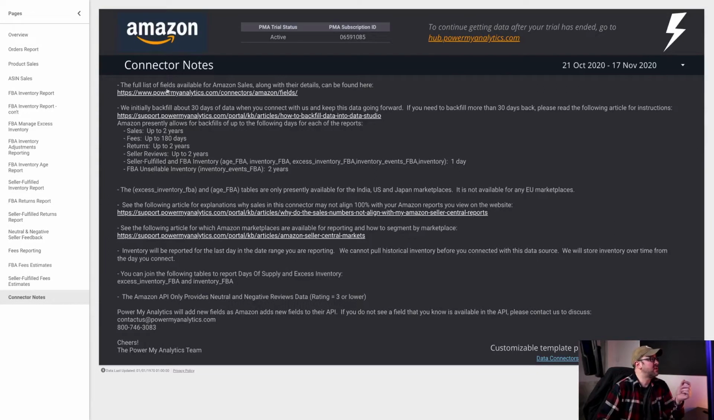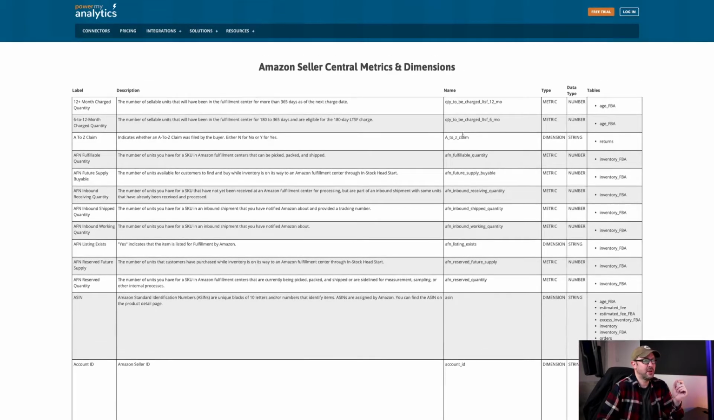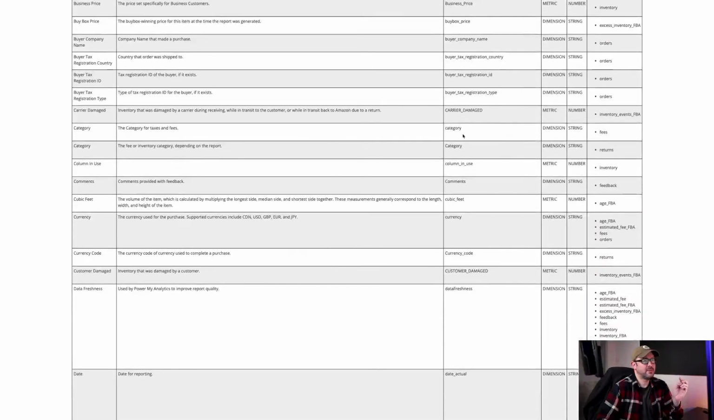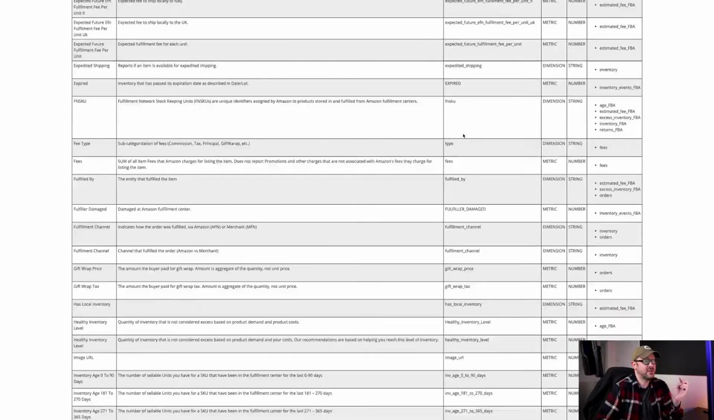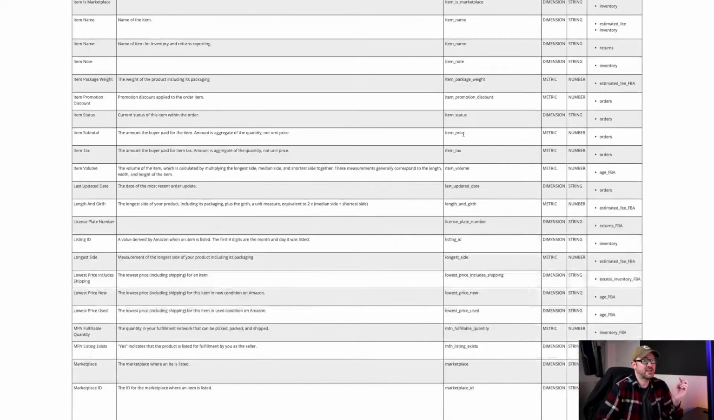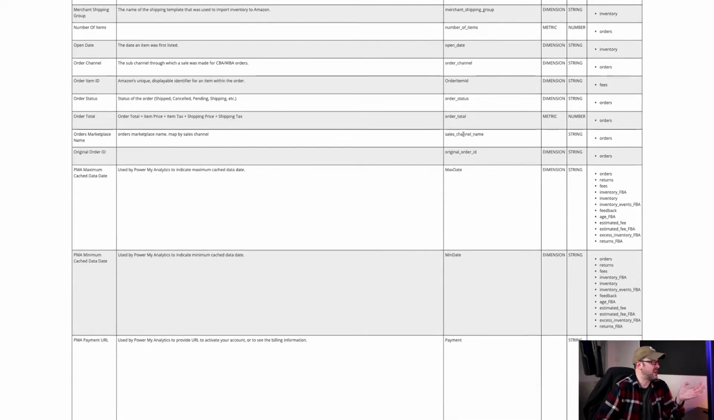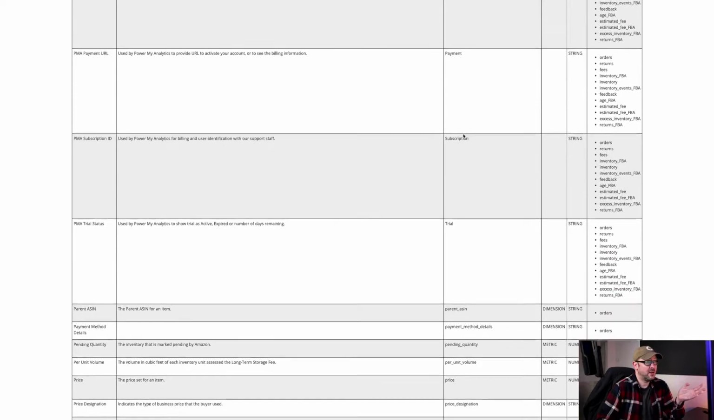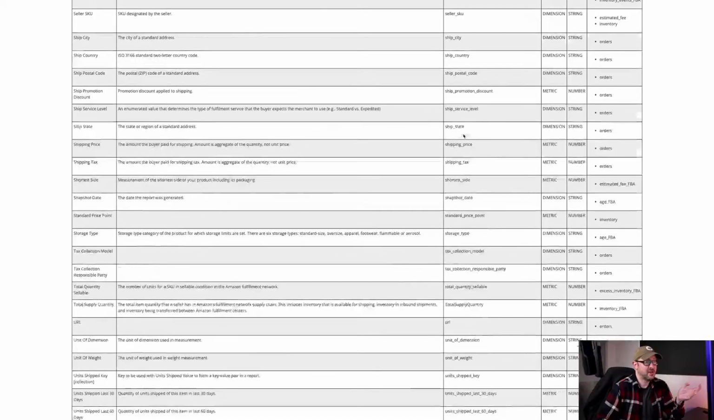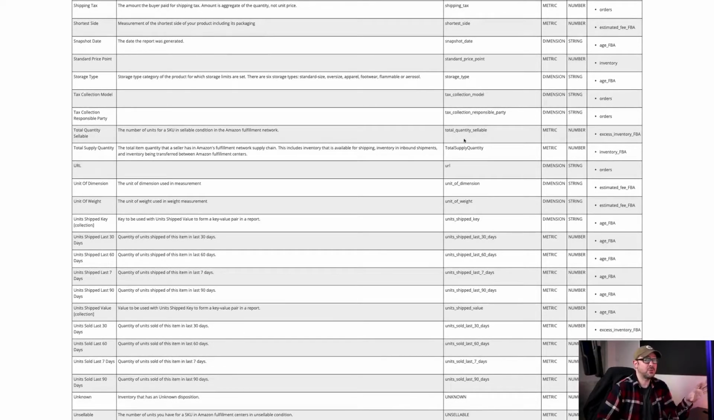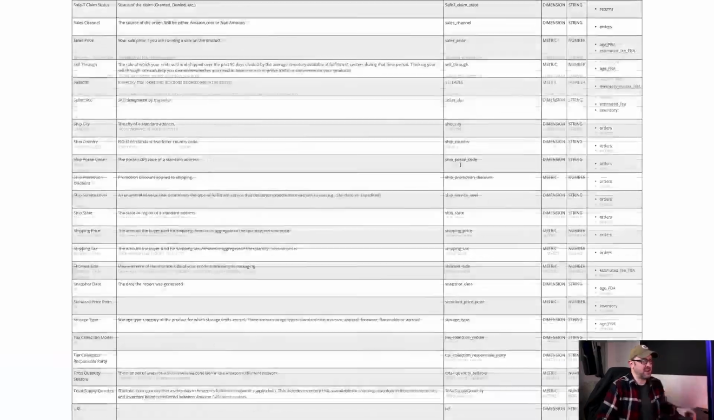Okay, the full list of fields available for Amazon sales along with their details can be found here. So let's see what we have access to. Well, you get loads, hundreds in fact, of metrics and dimensions, and here you get an explanation of what each one is, and the table it belongs to, all of that information. So if you want to go further than the actual templates we've got here, you can use this as a guide to tell you what data is available for you to use. So there's loads of stuff in there.